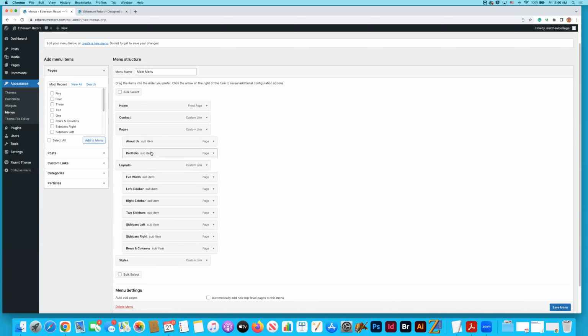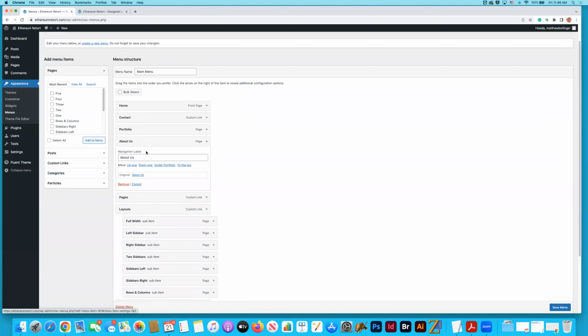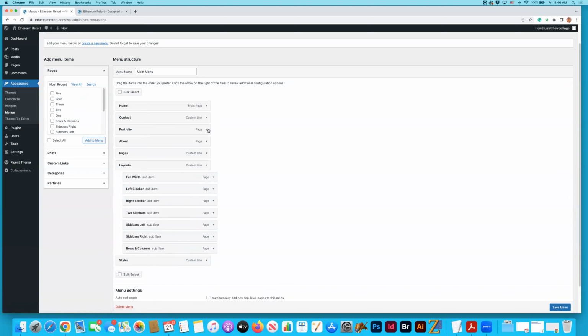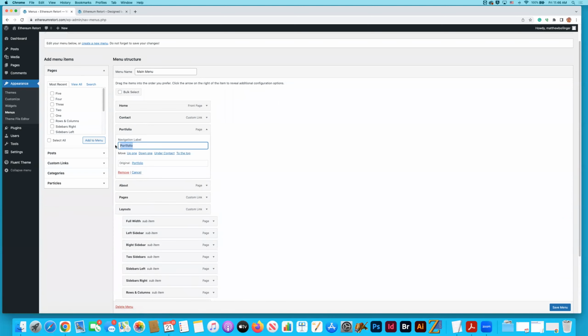I do need this portfolio, but I don't want it to be a sub item. I want it to be a primary item. So I'm just going to simply drag it up. Simple as that. And I'm going to also take the about and put it up here, but I want to call it just about. Just keep things simple, right? And instead of calling this portfolio, I'm going to call this work.